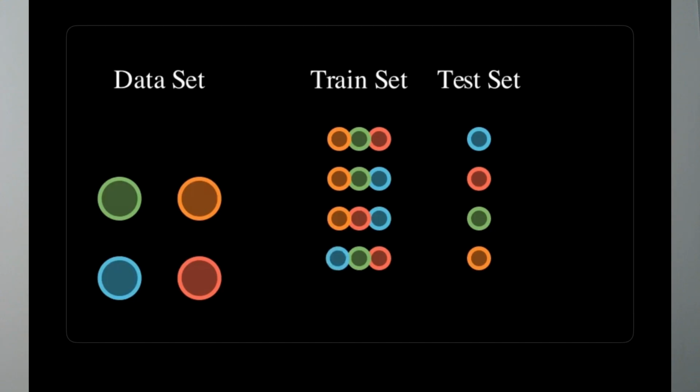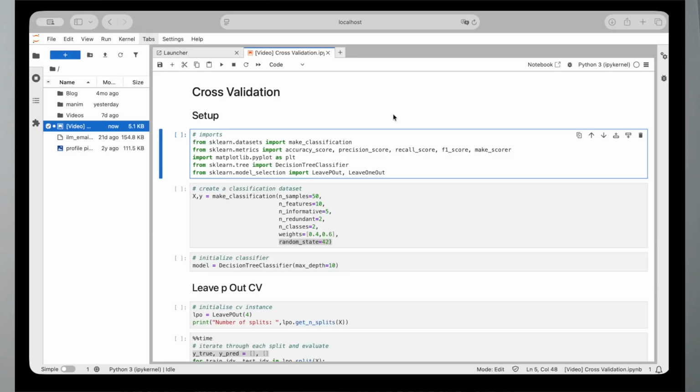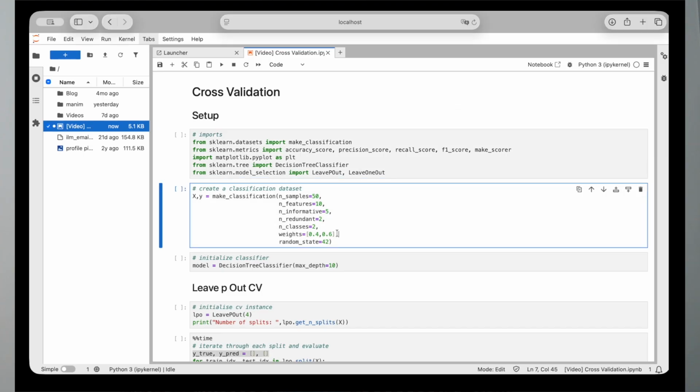First, I'm going to outline what leave one out cross-validation is, and I'm going to use a very simple visual example in order to convey this idea to you. And afterwards, we're going to jump into a Jupyter notebook where I will show you how to implement this type of cross-validation using scikit-learn. So without any further delay, let's jump into the video.